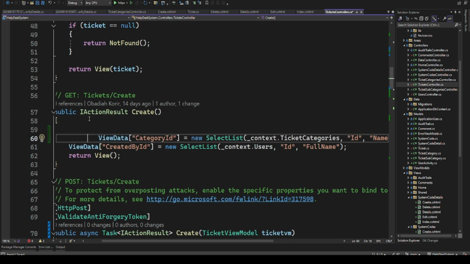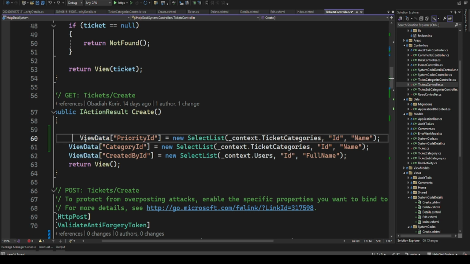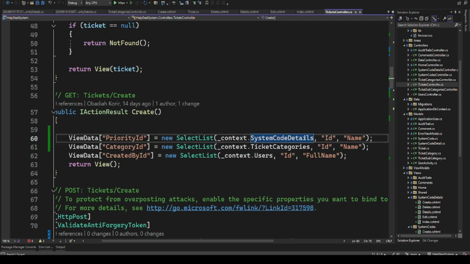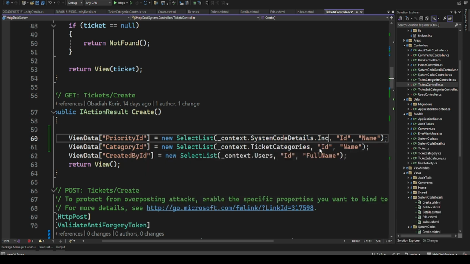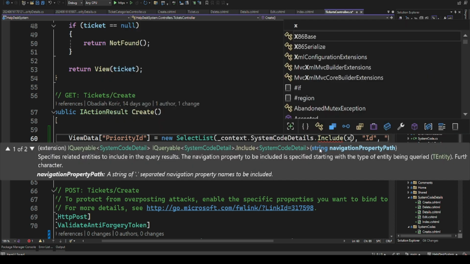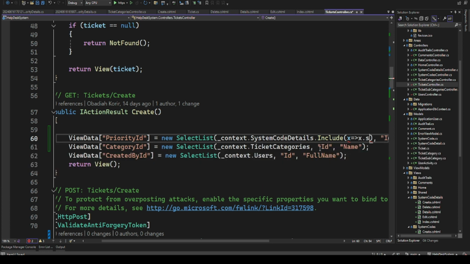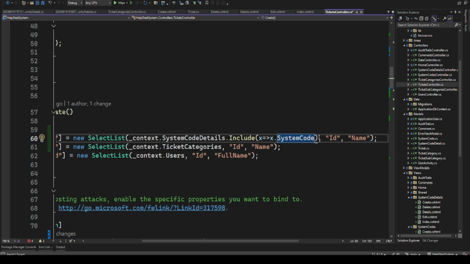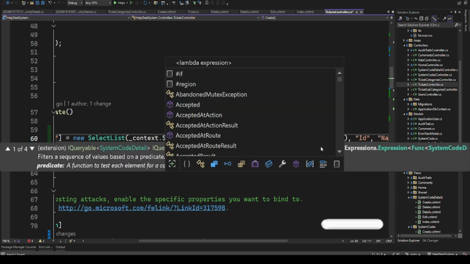Then we'll be able to have this. Let's just do that. Here we now get the system code details. But before doing that, we should also do .Include. We say x equals to x dot system code. Then here we are going to say dot where, because we are not getting all the system codes.